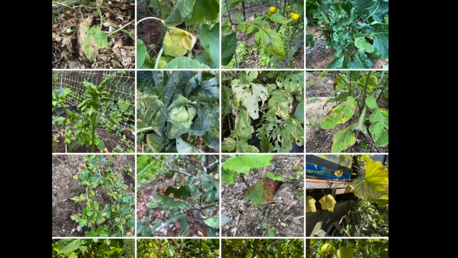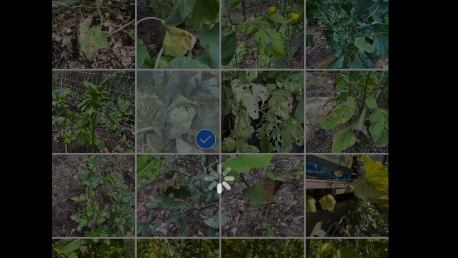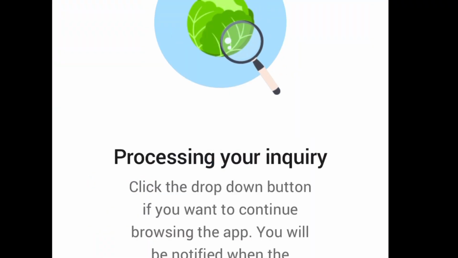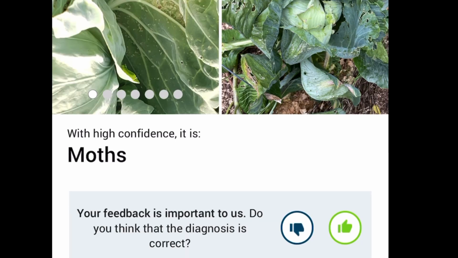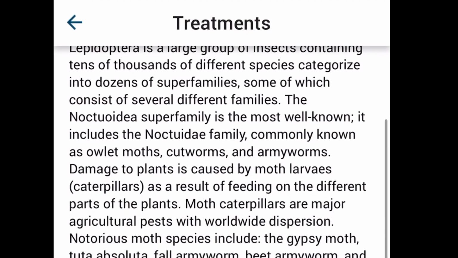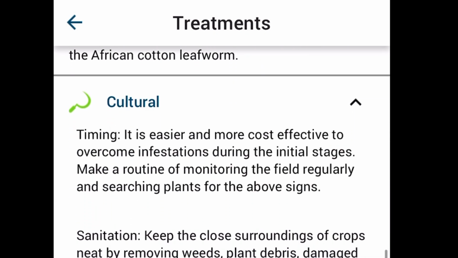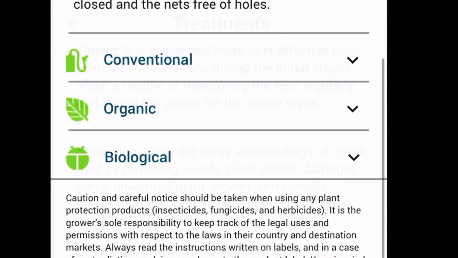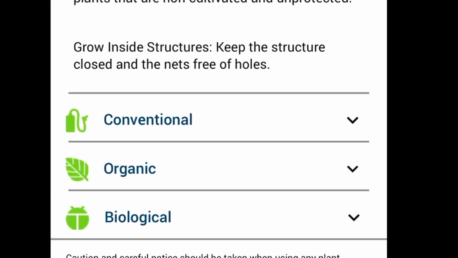Okay, we are going to pick a cabbage. Press continue. Is this your plant? Cabbage? Yes. Moths, which I already knew that it was moths. Okay, and then we can go down to the different treatments, and then again you can see there's different cultural practices that you can do about how to manage things. Then they've got conventional or organic or biological forms of sprays that you can think about.